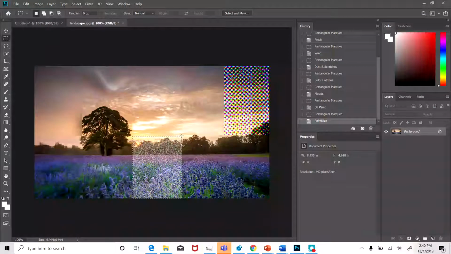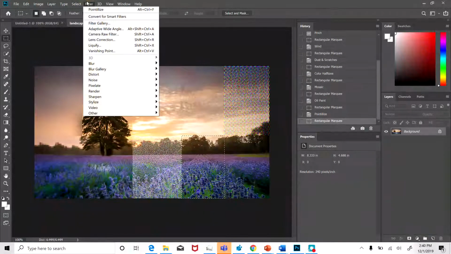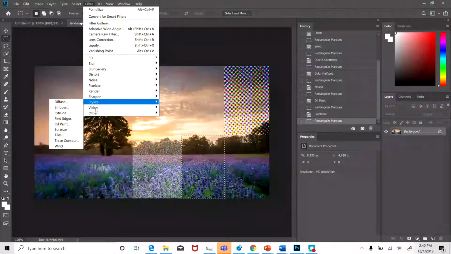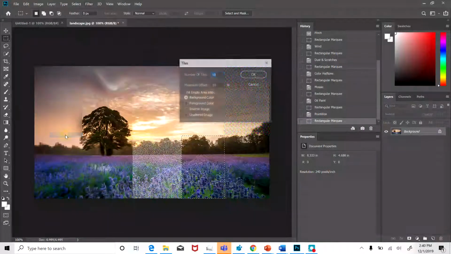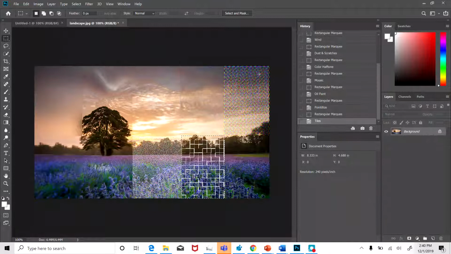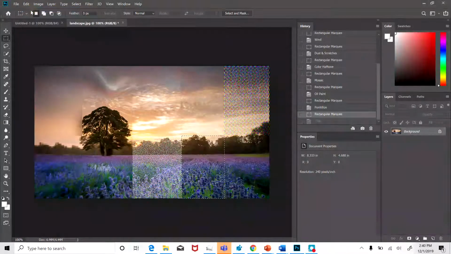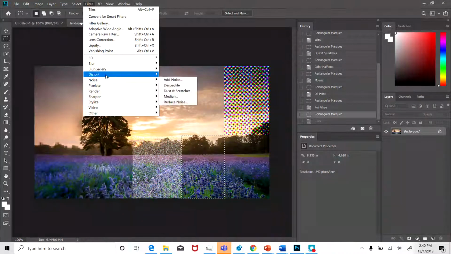And for the next one, go ahead and drag it over again. Go to filter. For this one, we can try stylize. Let's do tiles for this one. Actually, I don't like the way that looks. Undo tiles. And let's go to ripple for this one.